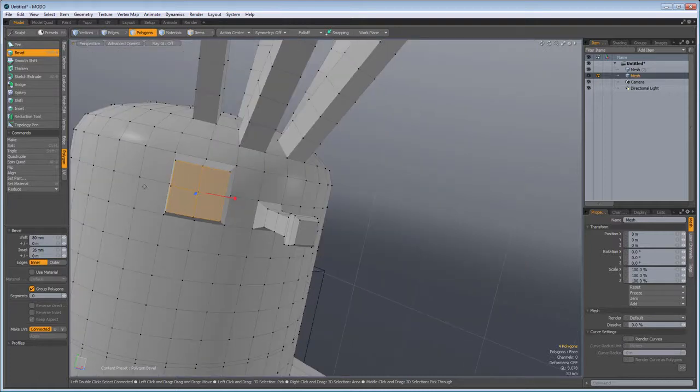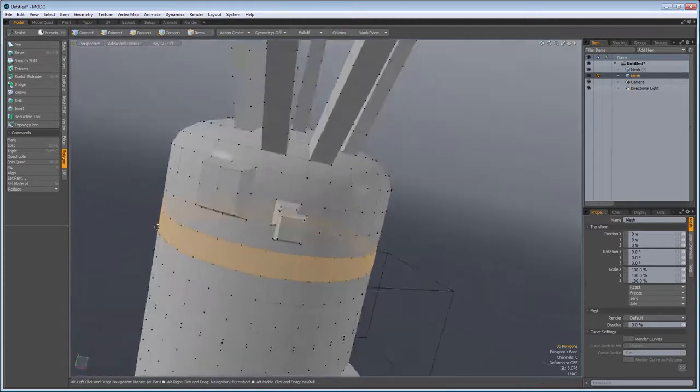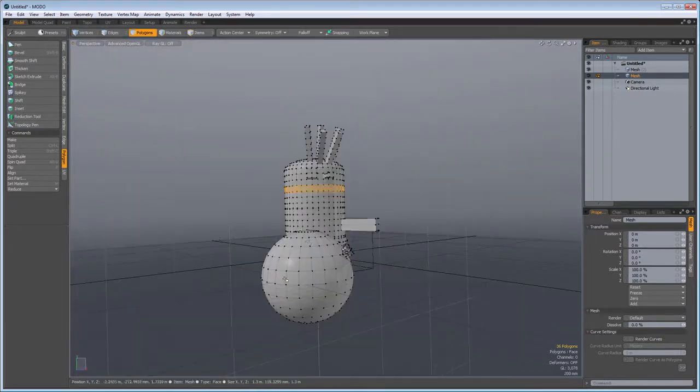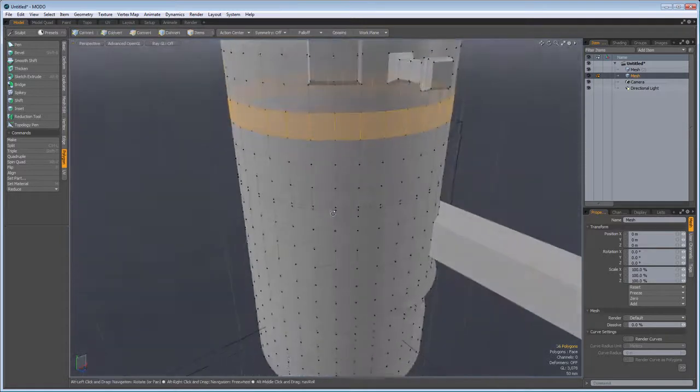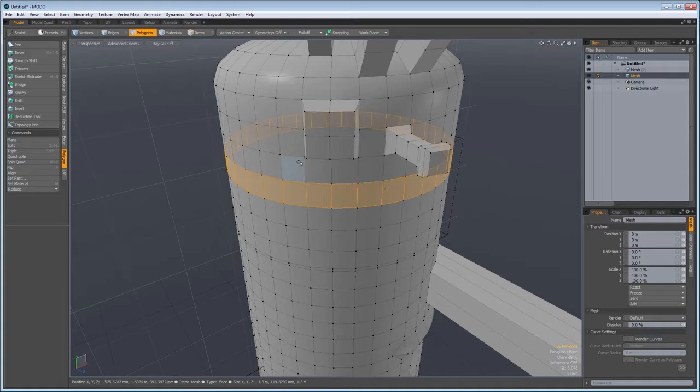Okay, now I'm going to go select a loop of polygons here. Just drop the Bevel tool, deselect those polygons, select a couple of polygons and hit L for loop. Let's get this where I want it to be. All right. Now let's bring up the Bevel tool again.